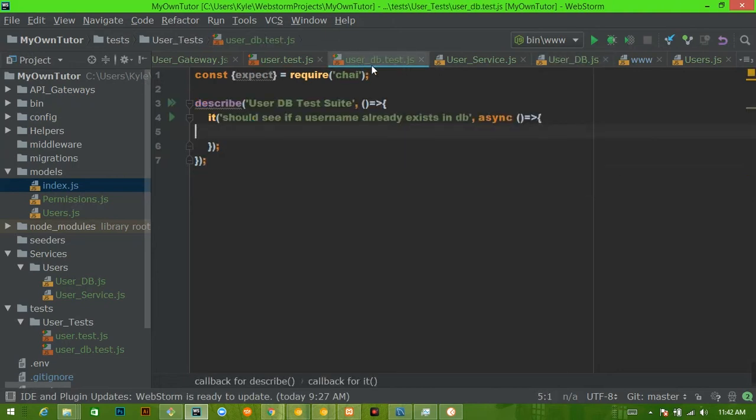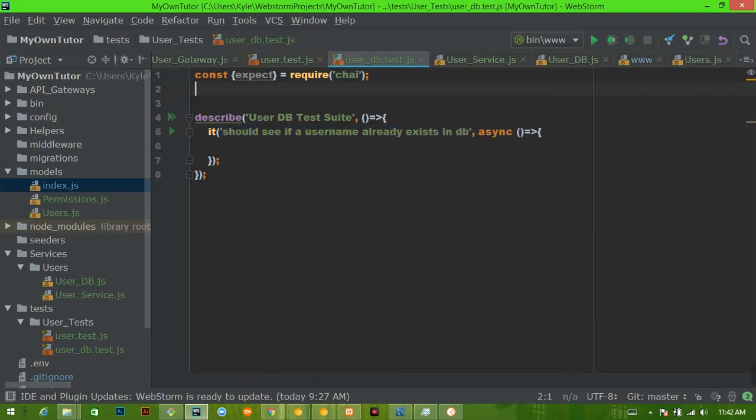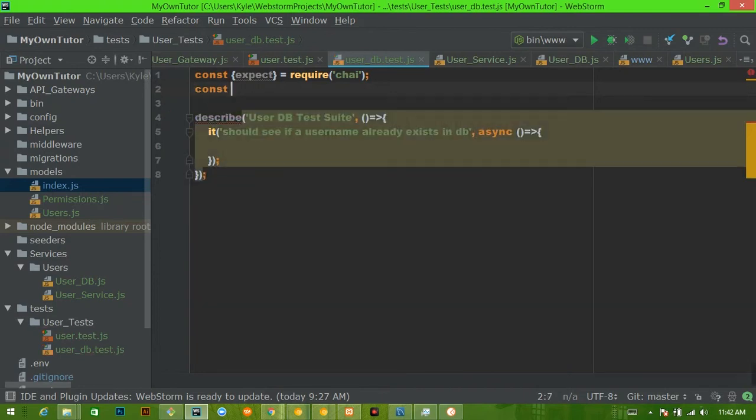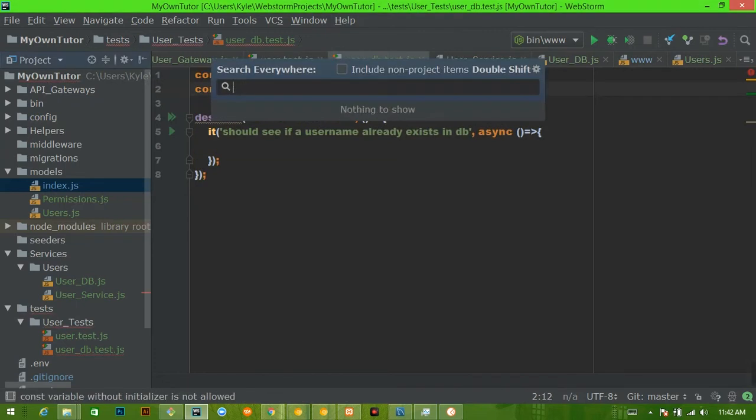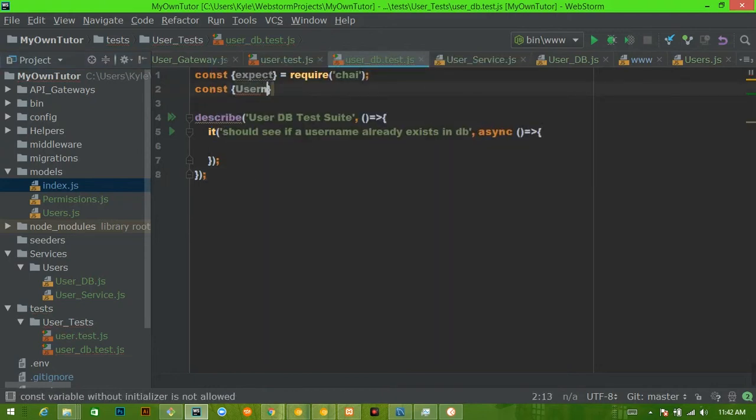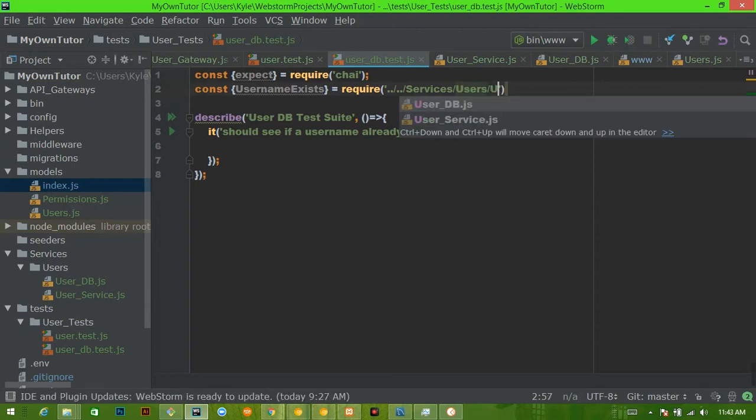All right, now let's go into our userdb tests. So this is going to say, should see if a username already exists, right? So first, let's require that in here. So const, and then we're going to use some destructuring here. Username exists equals require up, and then use services/users/user db.